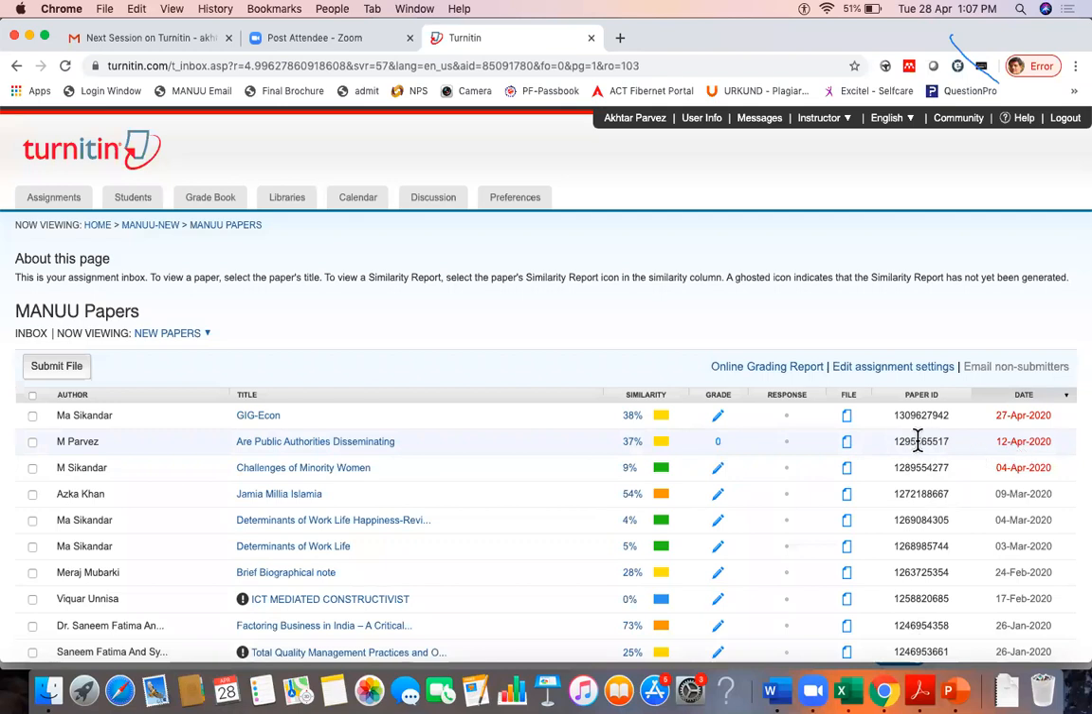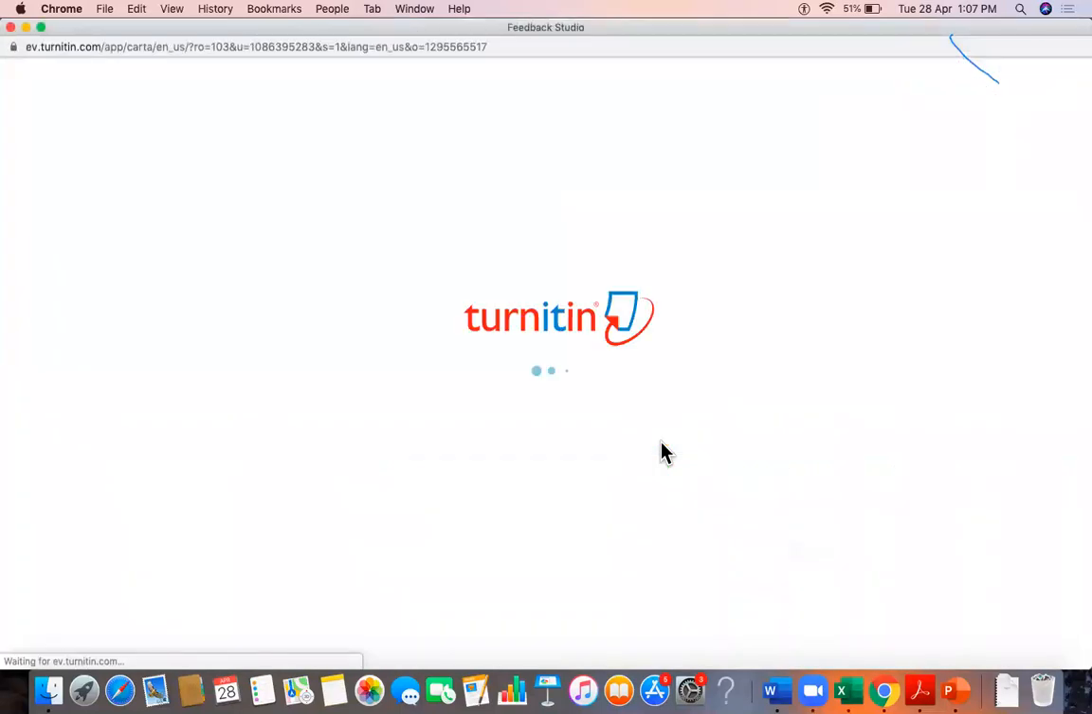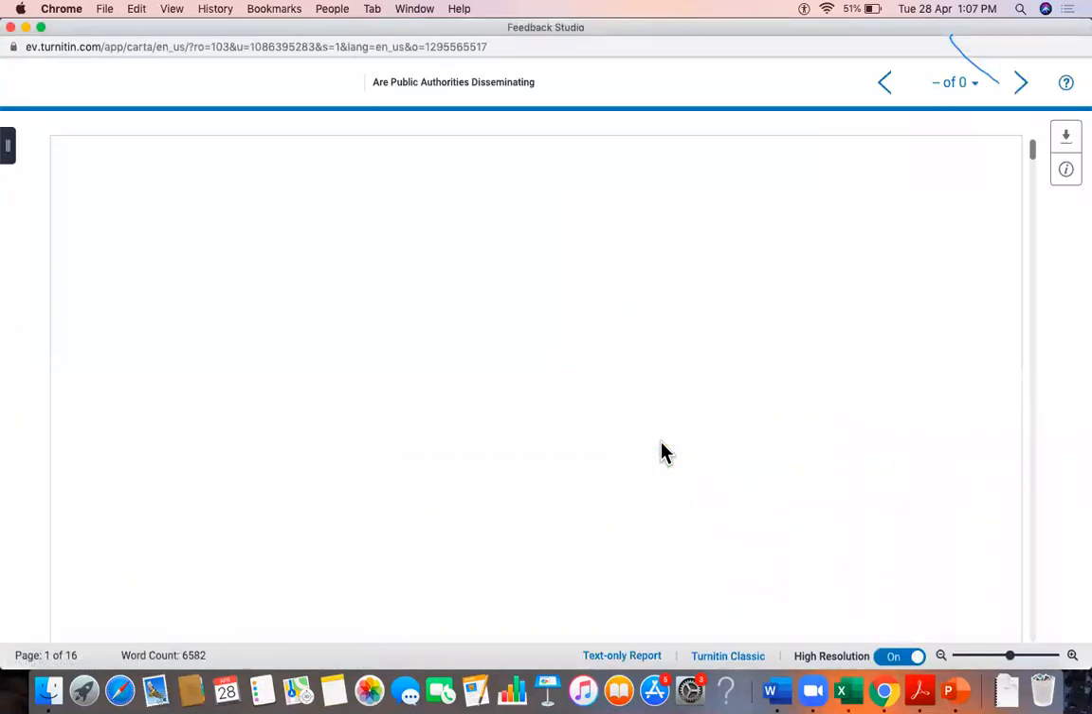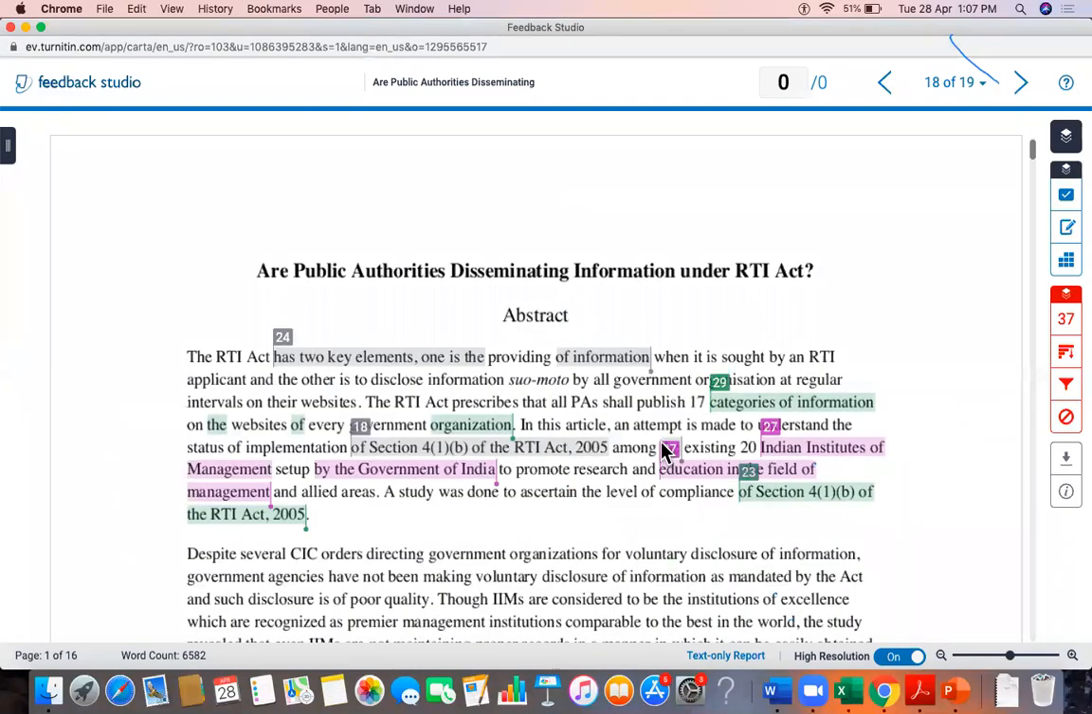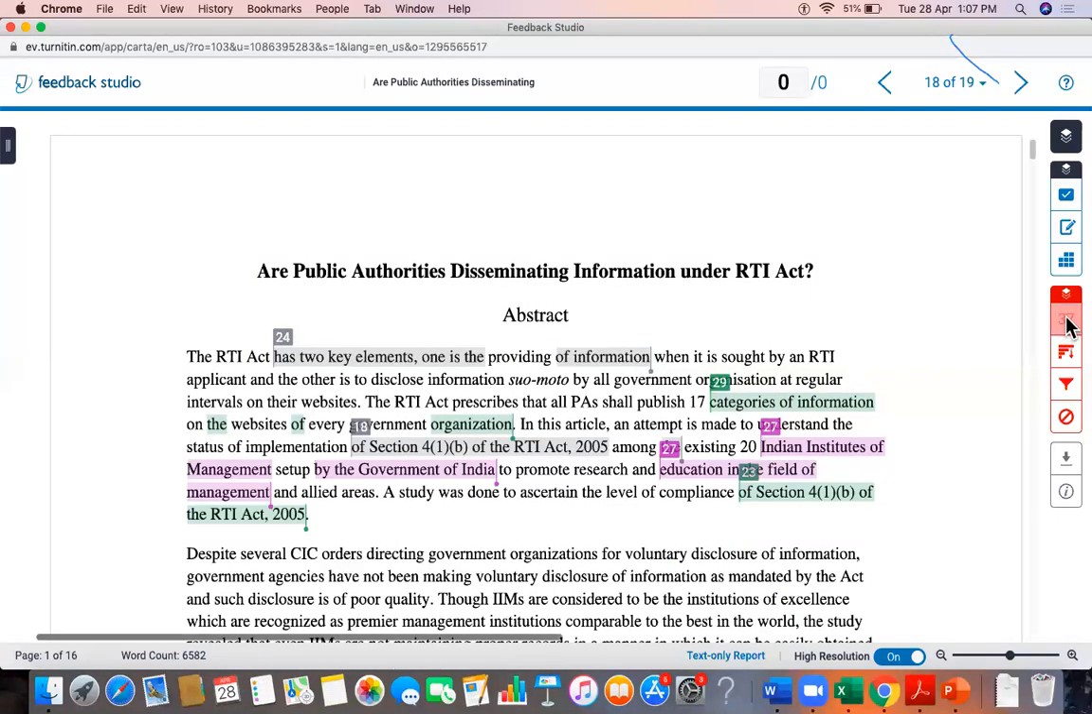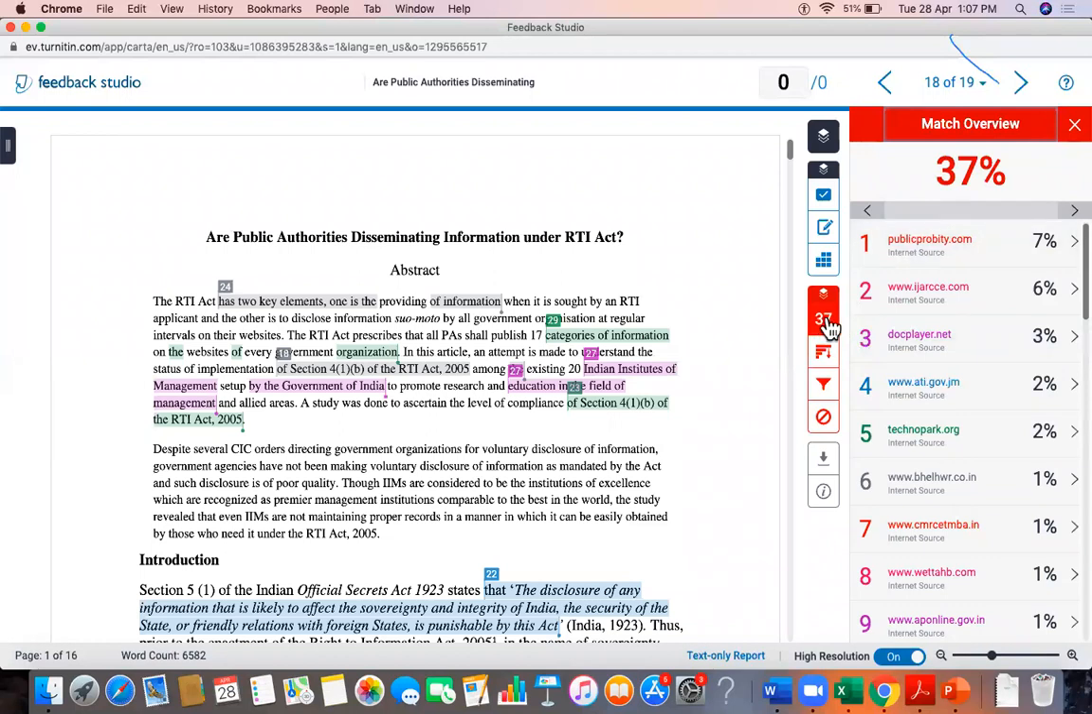So by mistake, if your paper is added to the repository and if you want to get it removed, you'll have to write to me or the administrator with this paper ID that you want to remove. So let me just now go to this paper to see the similarity. So in this, I see all the similarities. If I press this 37% button here, I get a complete breakup of all the sources from where I have taken the text or data or information, whatever you want to say.